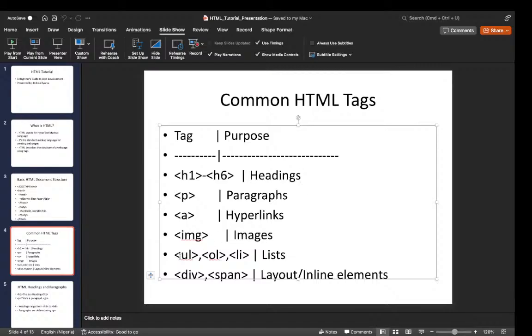We have the UL, OL. That's the unordered and ordered lists, and the list tag, used to list items on a web page. We have the div and the span. This is to set the layouts and the inline elements of the website. Okay.